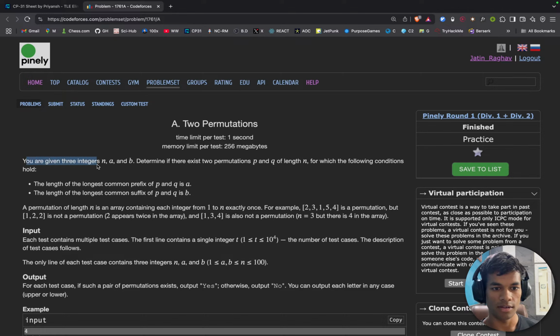You are given three integers n, a, and b. Determine if there exist permutations. Shit, I'm bad at permutations. Determine if there exist two permutations p and q of length n.